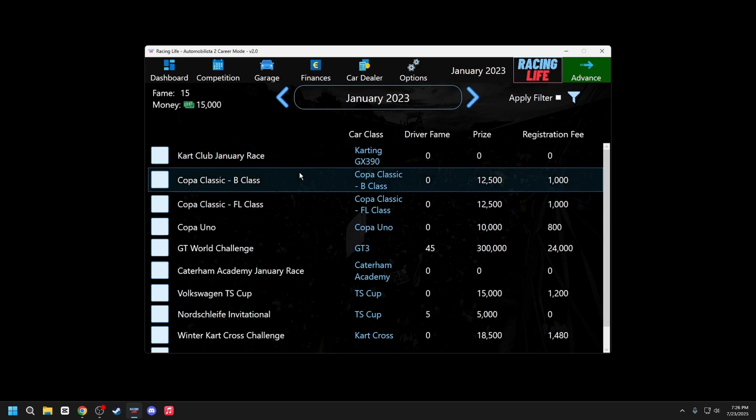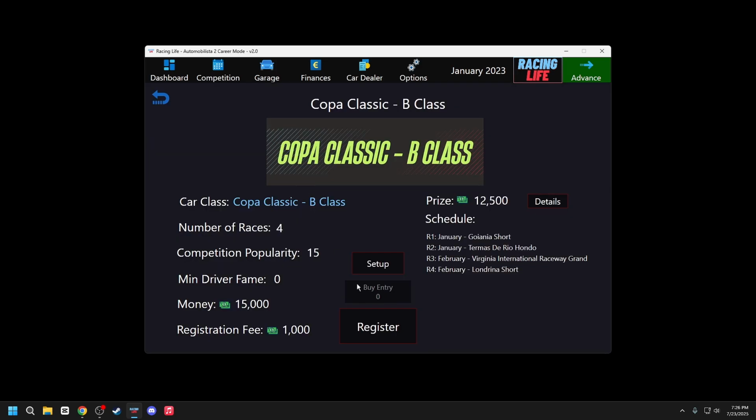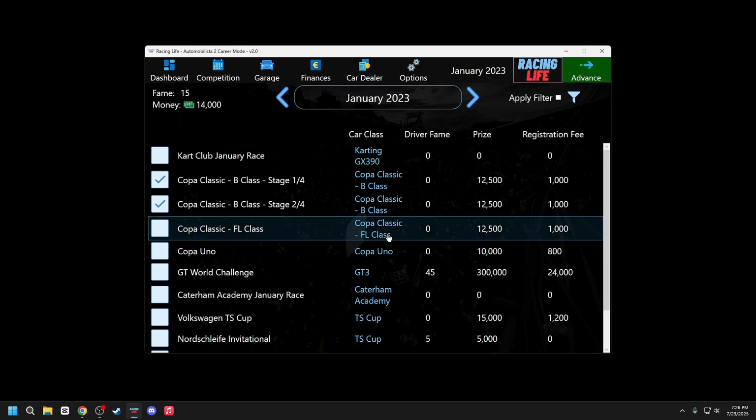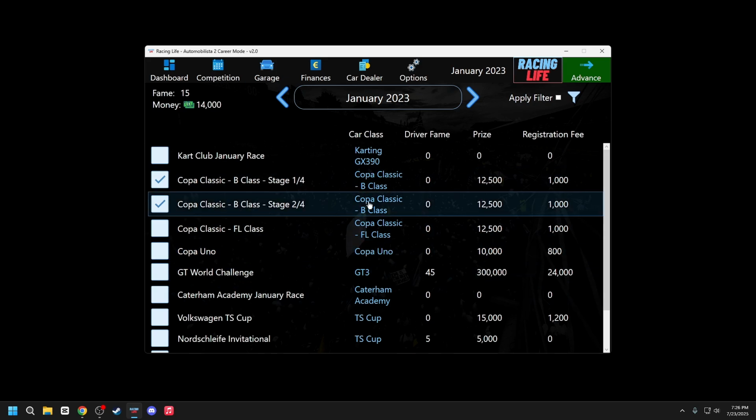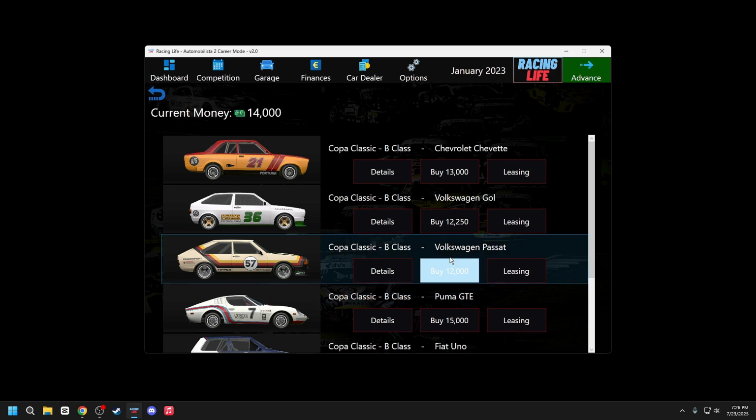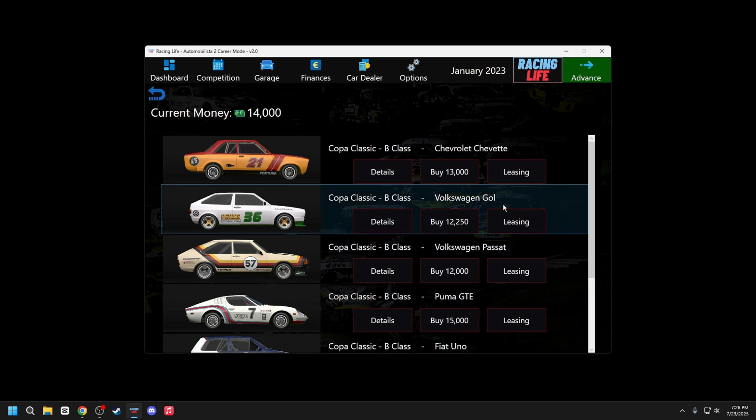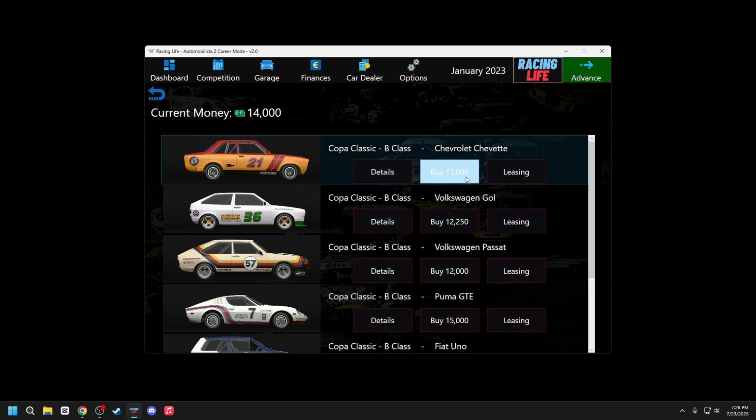So back to here, January, let's say we want to sign up for the Copa Classic B class. So we'll go ahead and click it, and then we will go ahead and register for it. Press OK. And now we need to buy the car. So we're going to Copa Classic B class. This will take us to the exact car we need for this.